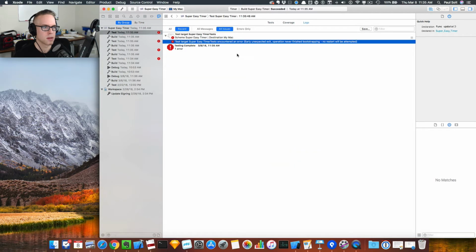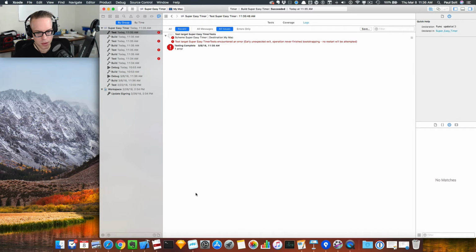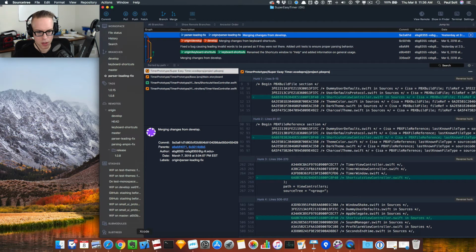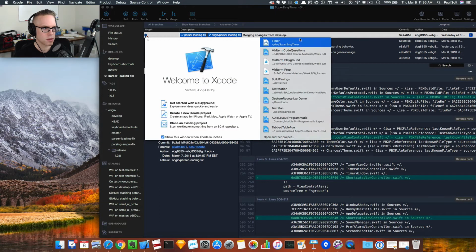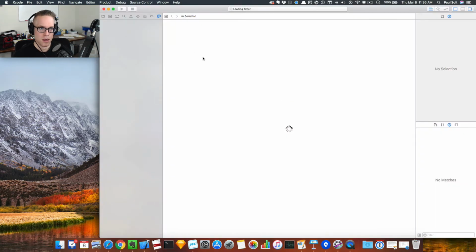Okay, so I'm not sure what's going on. I'm going to just quit the simulator. I'm going to quit Xcode and try and open up Xcode again, see if that fixes this issue. I'm not entirely certain why it wouldn't work. And I'm going to try and retest it.